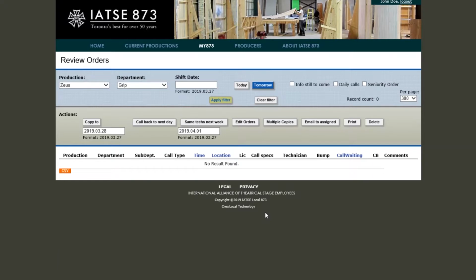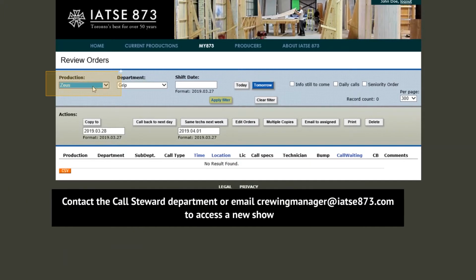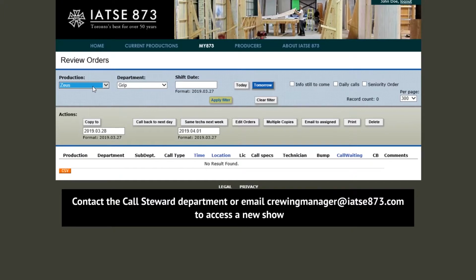So here we are in review orders. I'm just going to give you a quick overview of all the different features on the review page. So let's go through all the drop downs. First you have production. So here, if you click your production, it will only know the production that you are on. The call stewards will give you permission to only work on the one show.